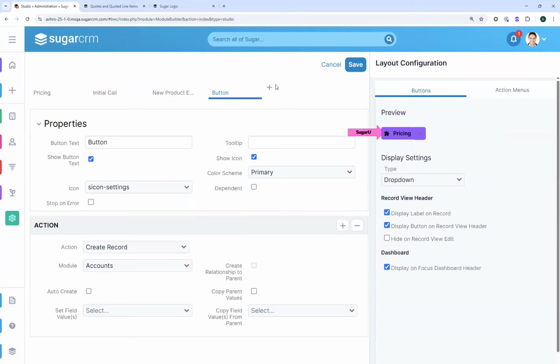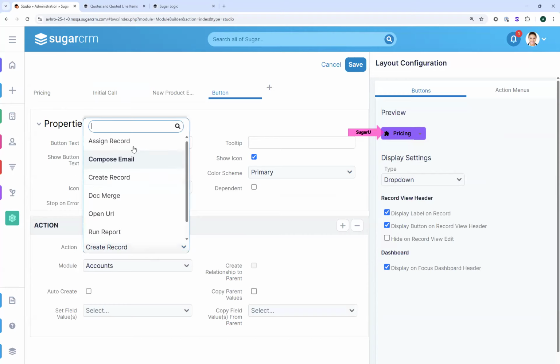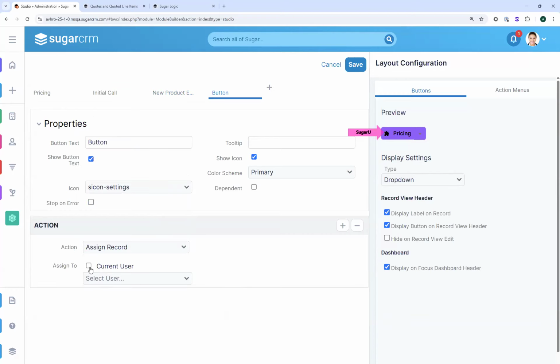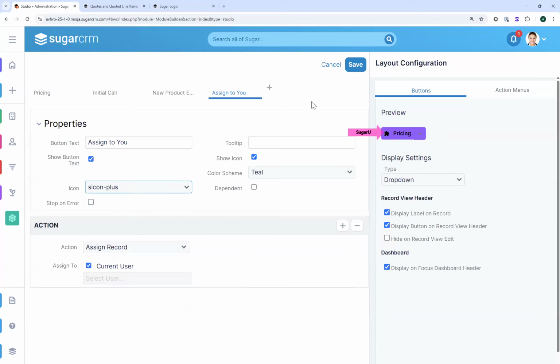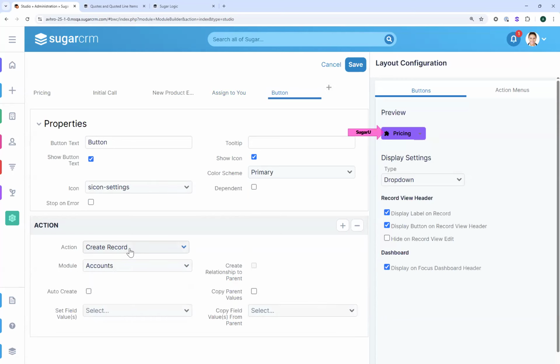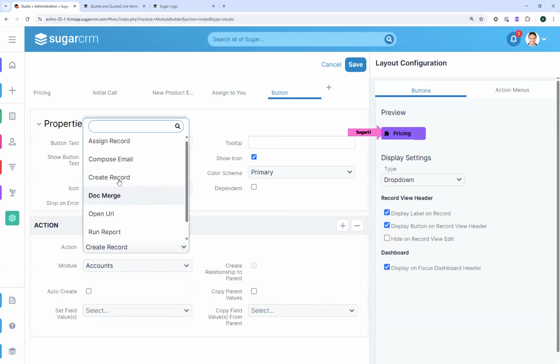I'm going to do assign to, just so you could see what all these look like. Assign to record. I'm just going to have the current user, okay? I can select a specific person. If in your internal workflow, you look at something, you click a button, it goes to that particular person. That's fine, pick that person. But this one, I'm going to say assign to you, okay? And pick another color. Teal's fine, and plus. Okay, and then another one. So that's assigned to.